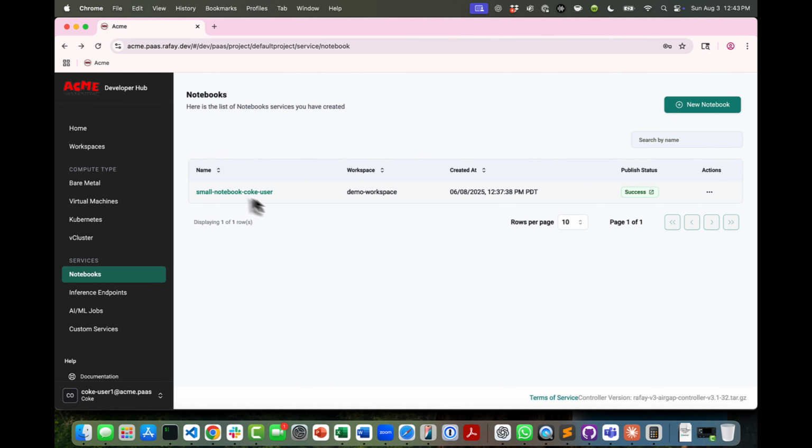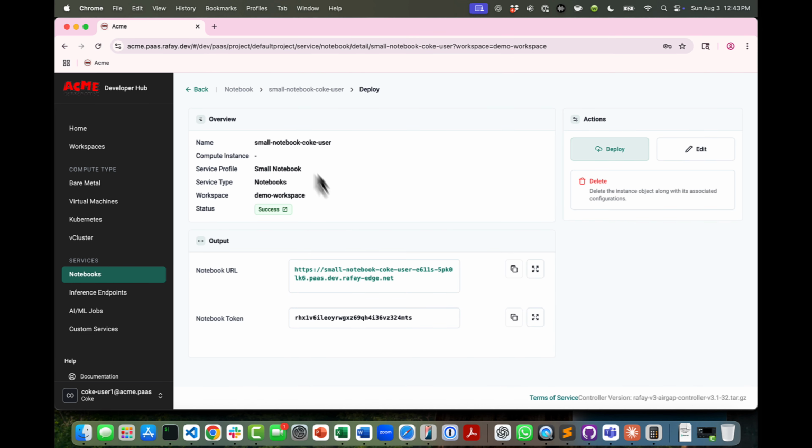Let's look at what this looks like. In this case, it's a different kind of a notebook, but it looks similar. The output, the user is provided a URL and an access token. They click it, provide the token, and they are in.